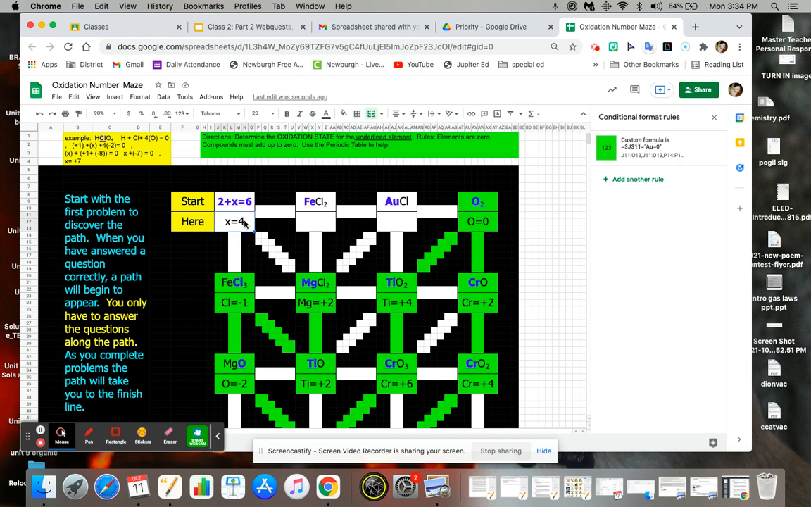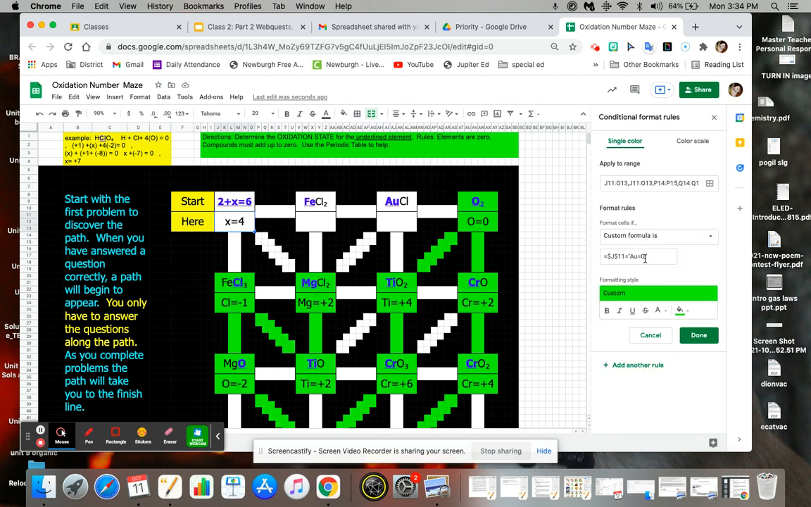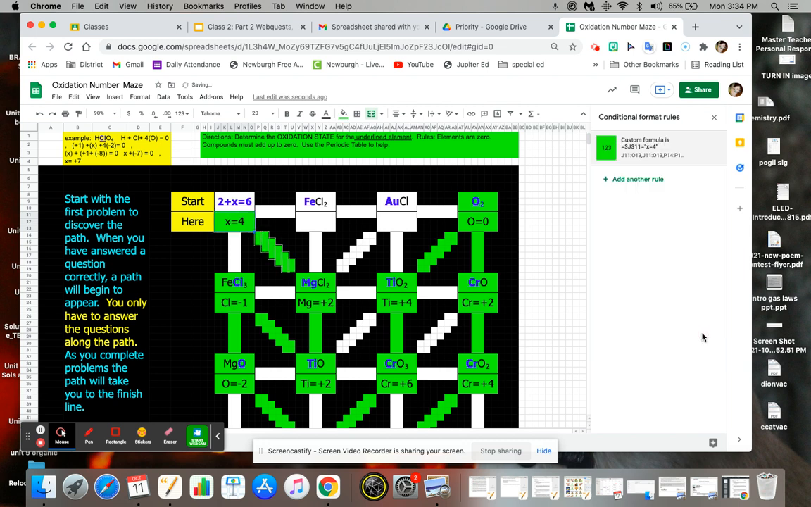This is basically a form of pixel art. The former answer was a equals 0. I have to go in and change it to the new answer, x equals 4. Okay. And that's going to send them on to the next one.